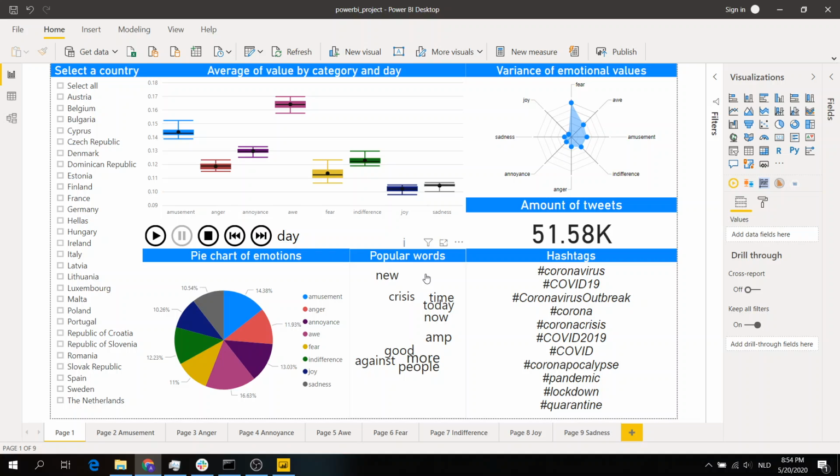We also show some of the most frequently used words within tweets. And then this is an overview of the tags used to find the corona related tweets. And finally we also have the total amount of tweets. Now there is some extra functionality to this page.